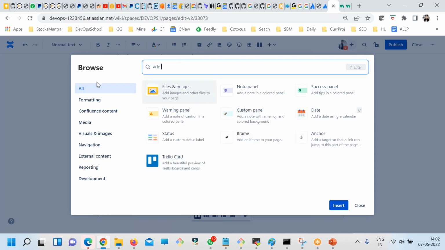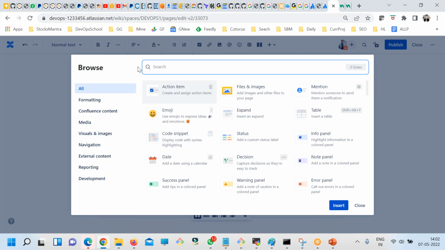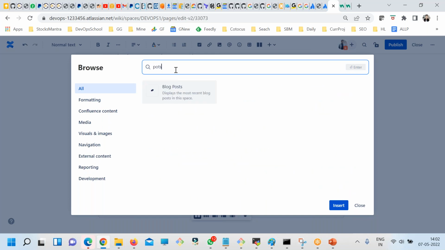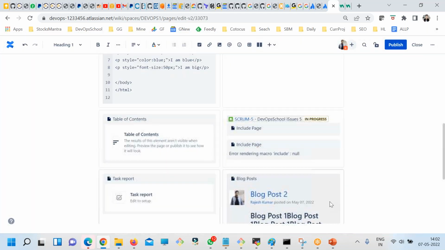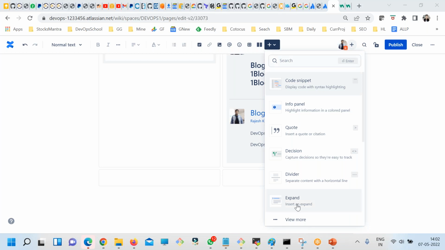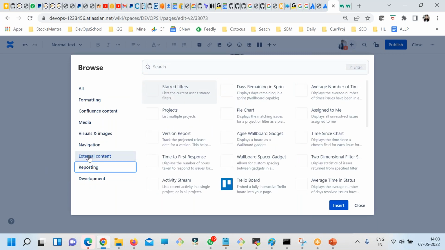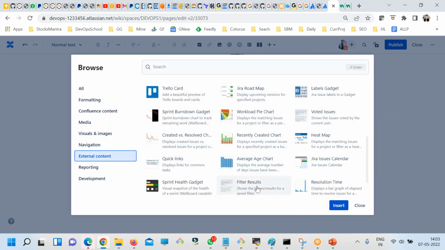Add, all add, see, new. No, that macros are not there, which I'm searching for, which is a server version. But let's say posts. You can install the macros also, and blog post, insert. Now let's add a few more columns, and here let's look for some of this interesting one. Very limited macros are there for this actually, I guess.